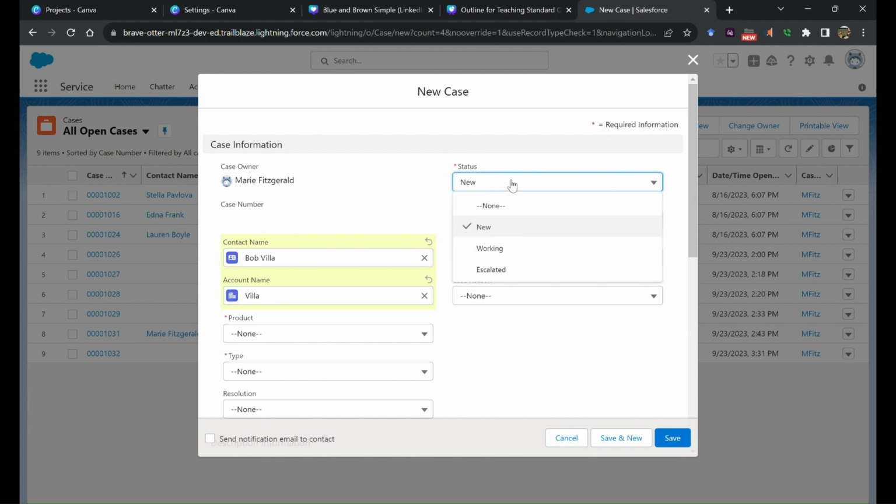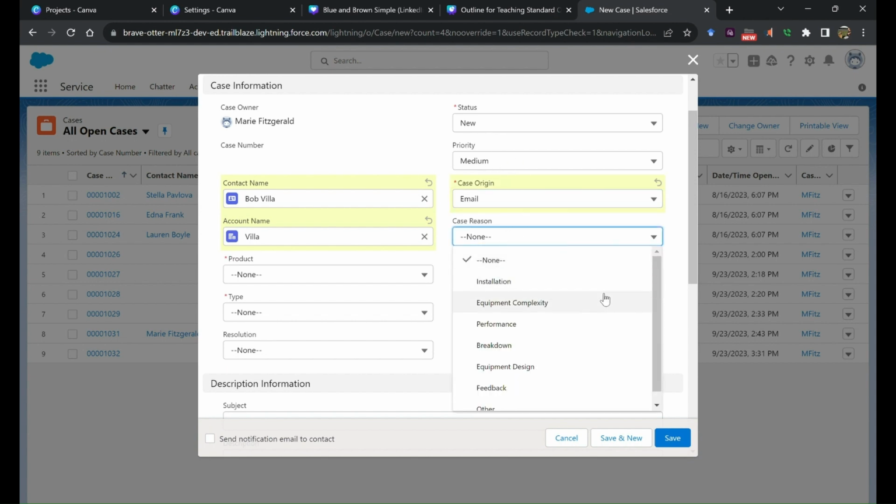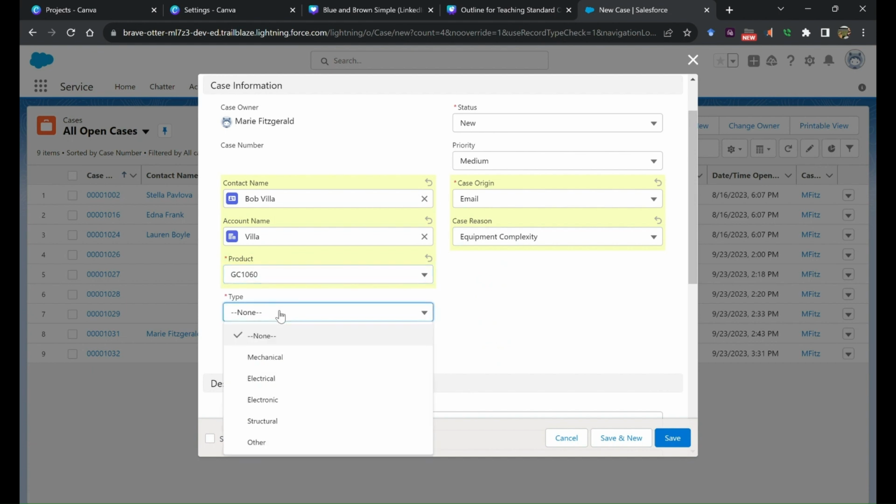So they'll be able to update if they're working or if this has been an escalated case. You can put the case origin, whether it's a phone, email, or web. I'll put email, the priority of the case, and the case reason. We can say something like there's an equipment complexity. This can be modified. We'll select a product.